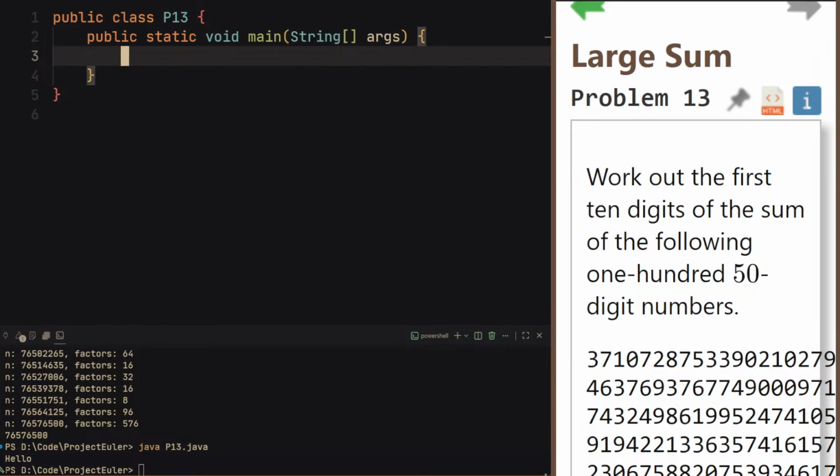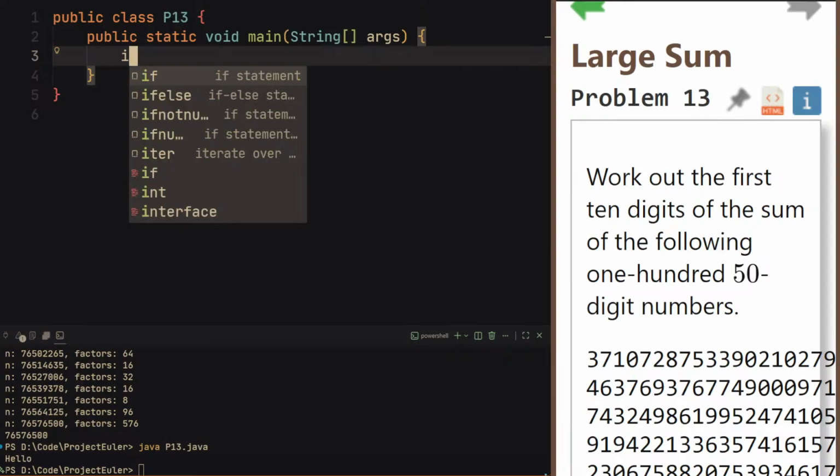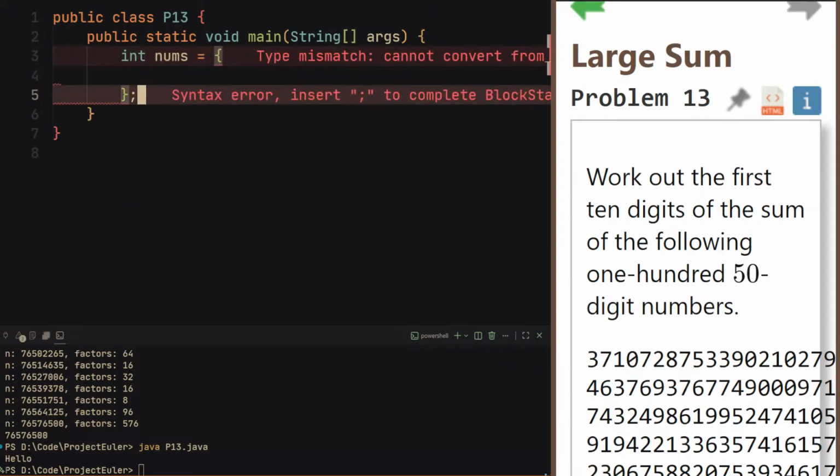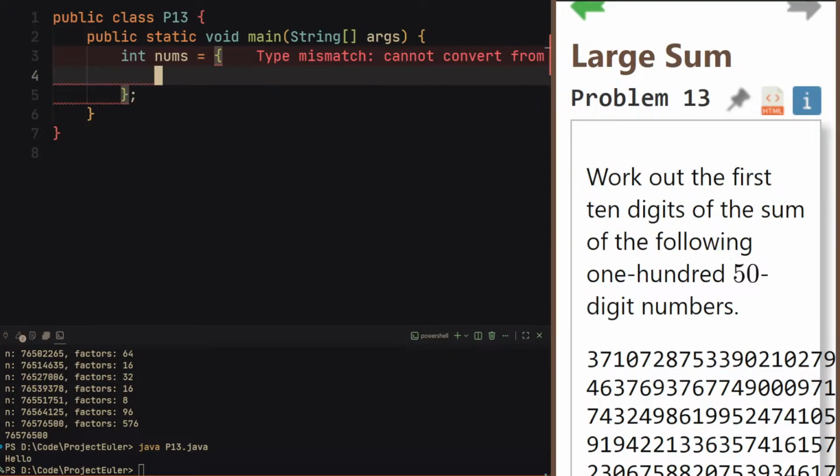Oh, there we go. I fixed it by formatting. Okay, so it's going to be an array. Oh, no, it's going to be an array of big integers. For now, let's just make them integers, and then we'll change it. Int nums. It's going to be an array. I think that's how you declare arrays.